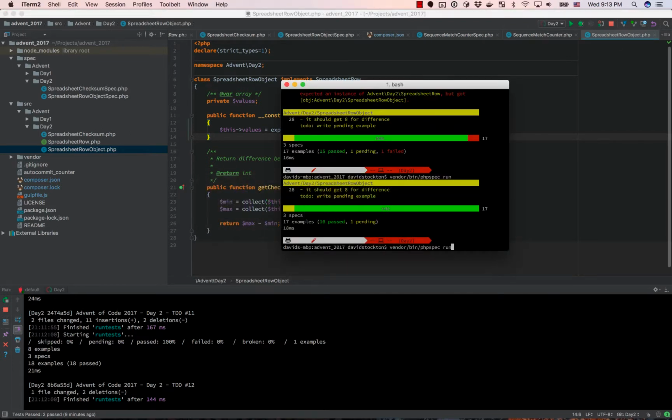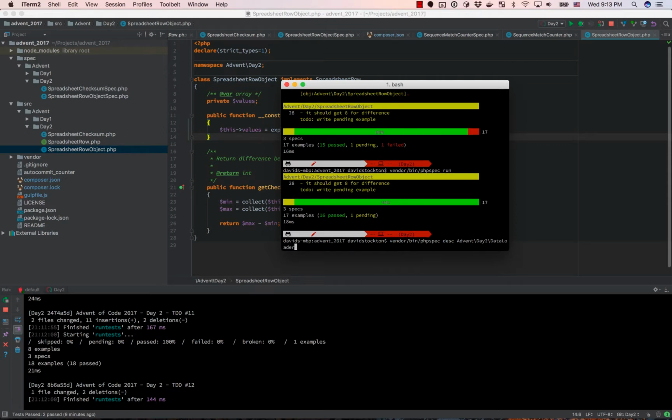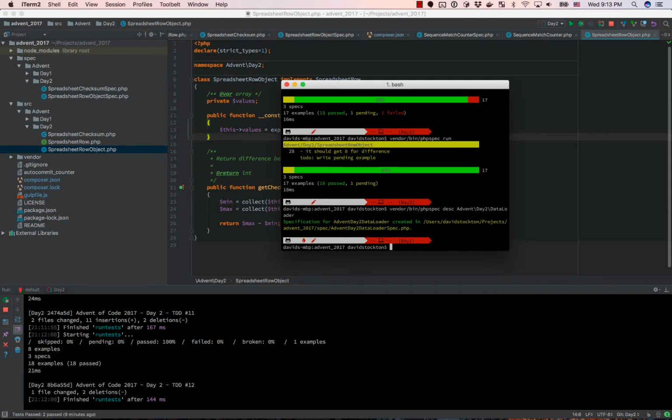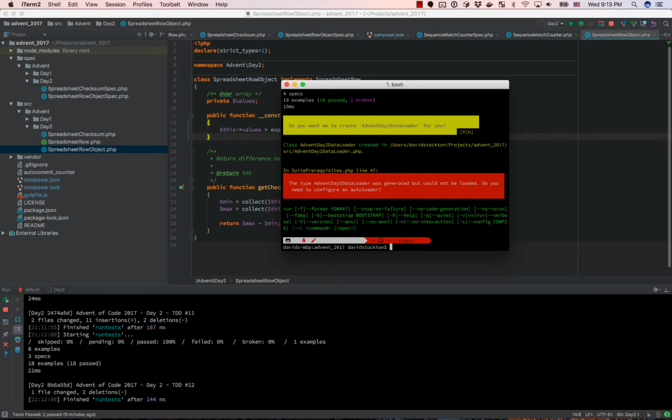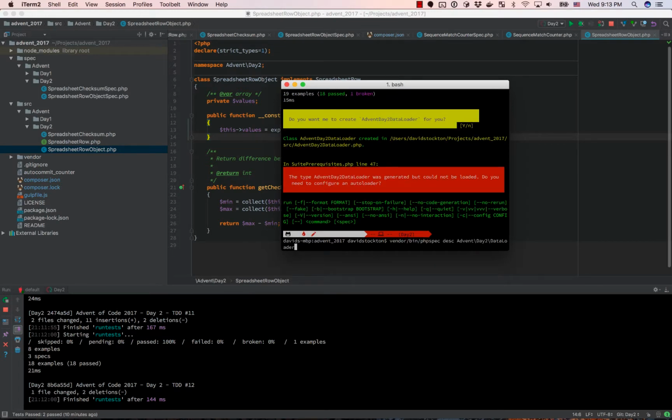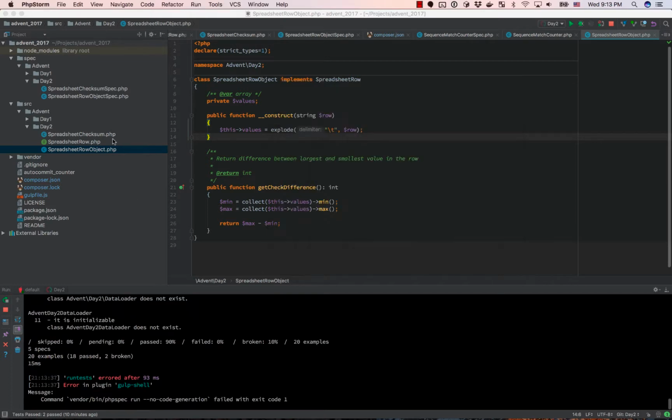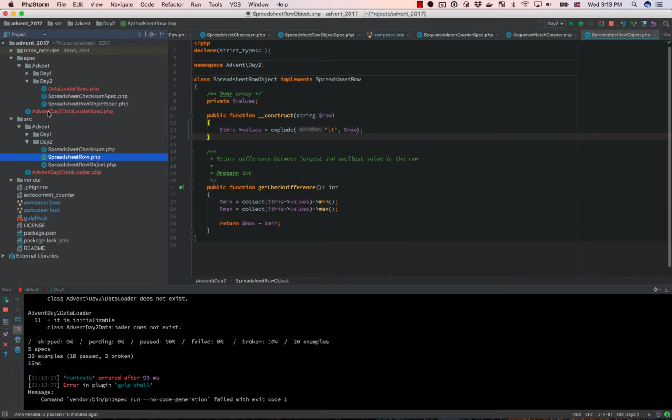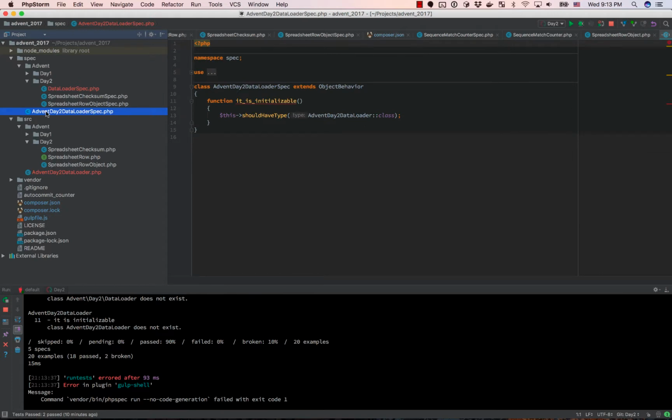So let's make another class. So we're going to describe advent day 2 data loader, and we'll run it, create the data loader. I did something wrong. Oh, I did the wrong slashes. I mean, they're the right ones for PHP, but they're the wrong ones for the command line unless I want to quote things, which I don't. Let's see what it created. So we have a... That is wrong. So we're deleting that spec.